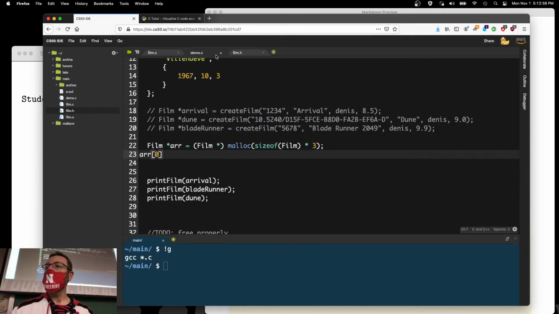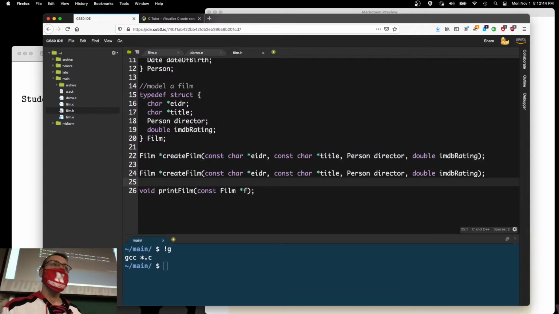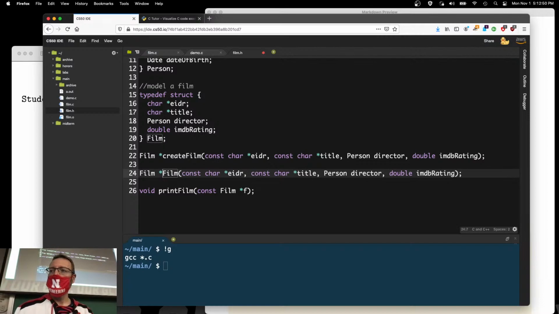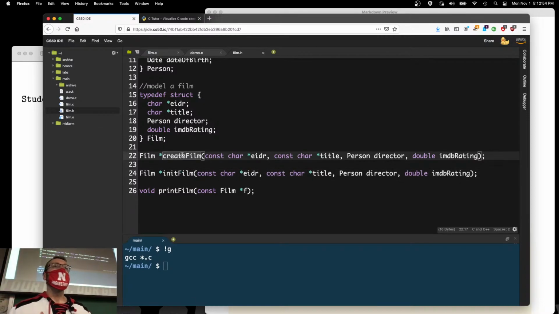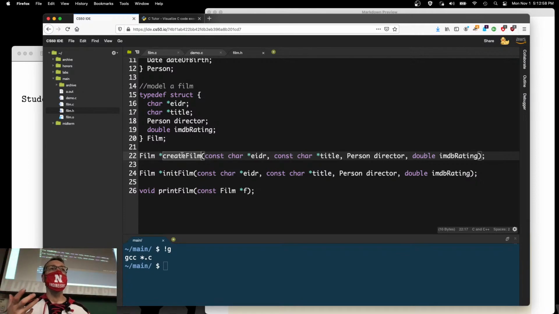So let's go ahead and think of a way that we can have an alternative of creating films. I can't have 2 functions called CreateFilm, by the way. So what I'm going to do is call this InitFilm. The key difference here is that with CreateFilm, I gave it all of the data, and it created a brand new film and then returned a pointer to it.